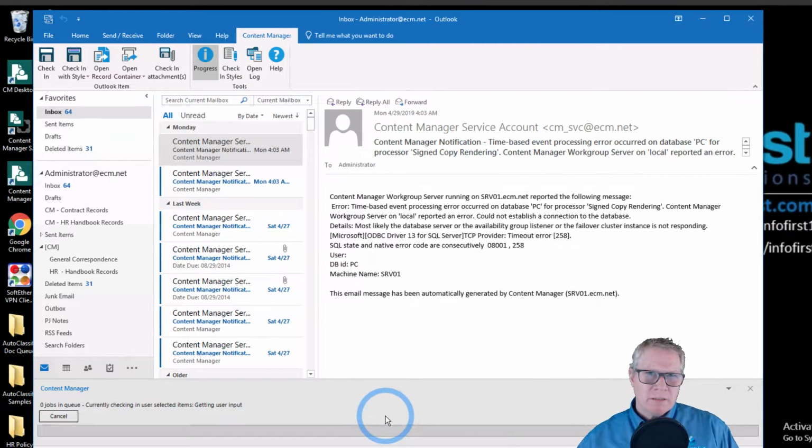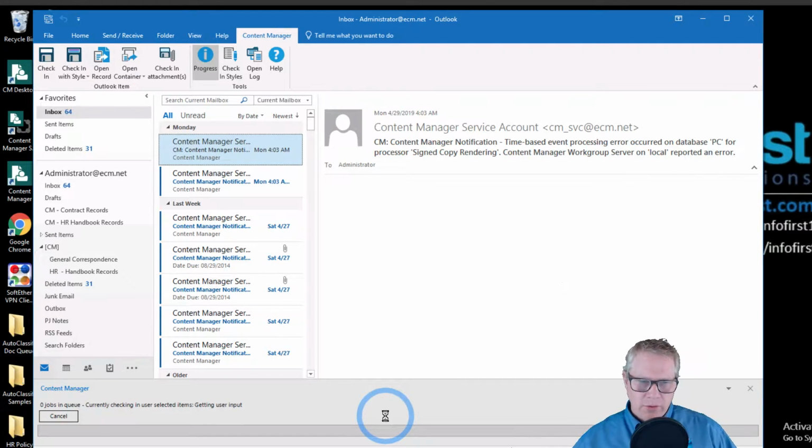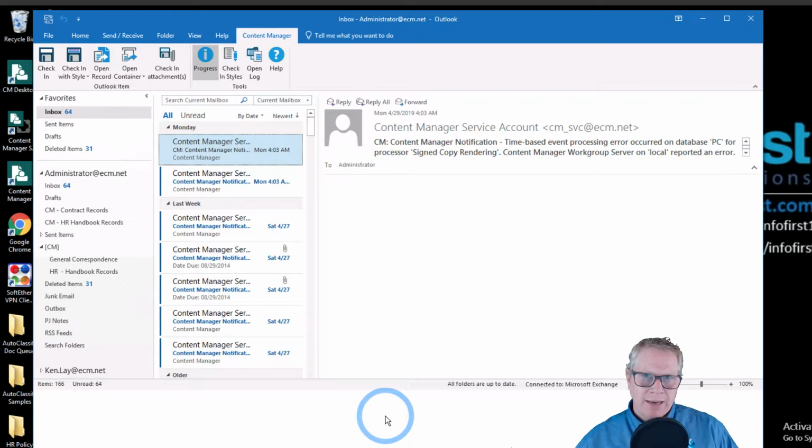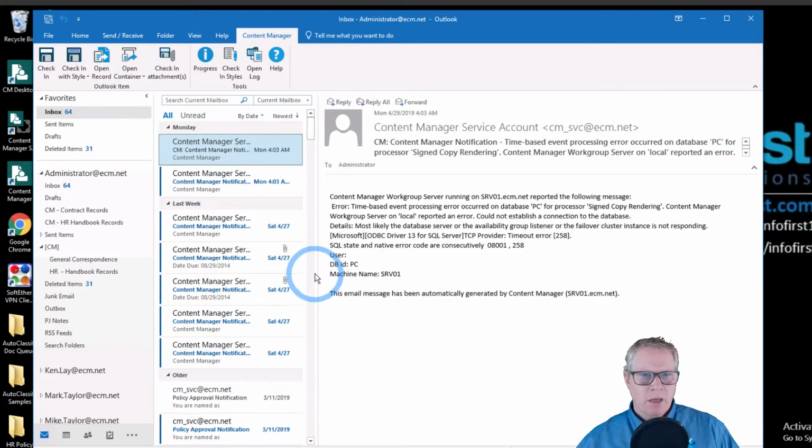Now, one thing that's special about email is it cannot be changed. So once a record goes in, it cannot ever be edited or checked out or changed. Another thing that happens is you'll notice a prefix has been added to the subject, that is CM:. That would indicate to a user that this record has already been registered into Content Manager.